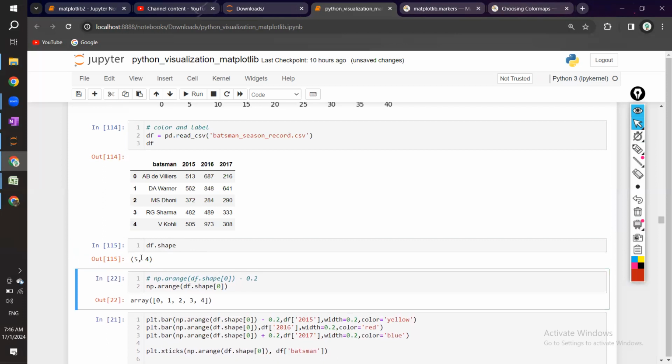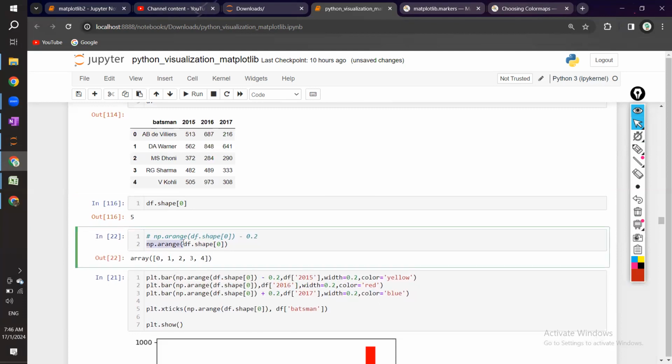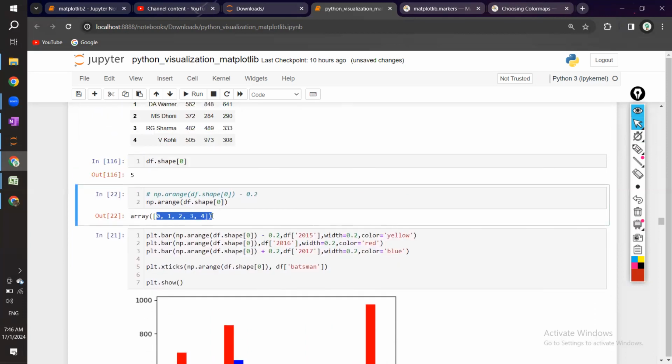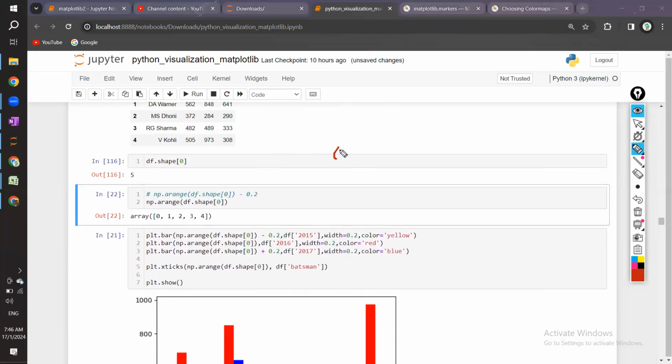Now 5 comma 4, what is this? This is a tuple. If I take index 0, I get 5. And when I do np.arange of this 5, df.shape[0], what will I get? 0 1 2 3 4. Agree? Simple. So np.arange(df.shape[0]) will give you 0 1 2 3 4. So I have 0 1 2 3 4 positions. These are some positions on a graph.